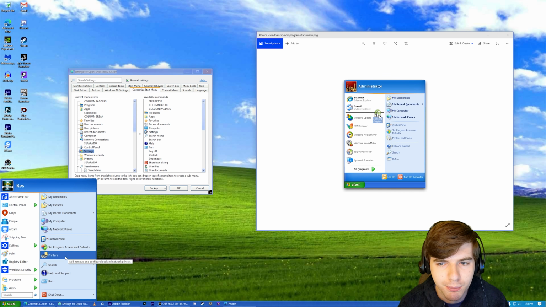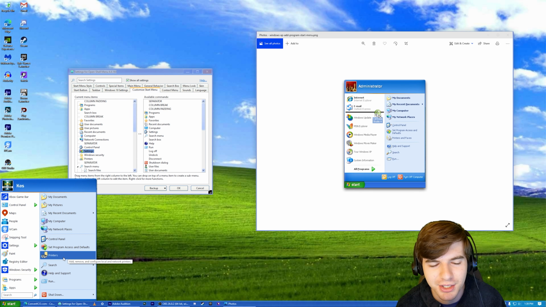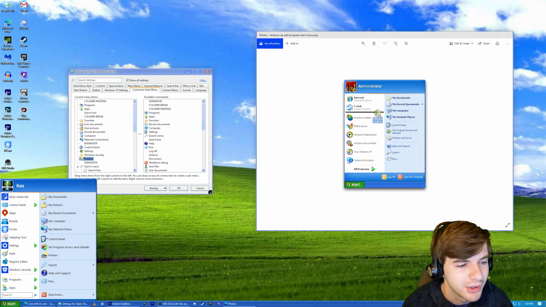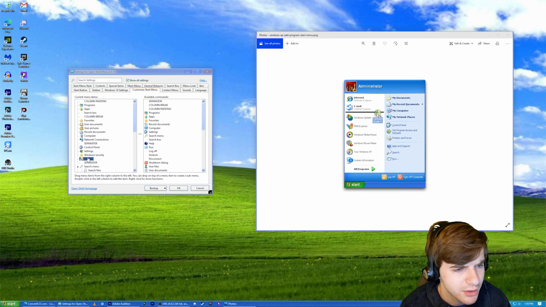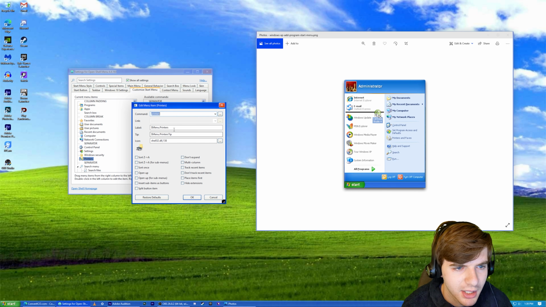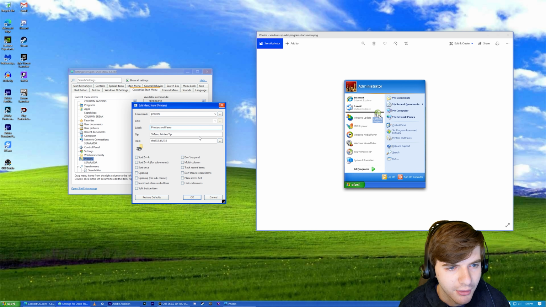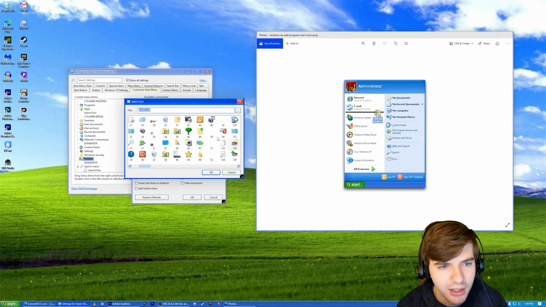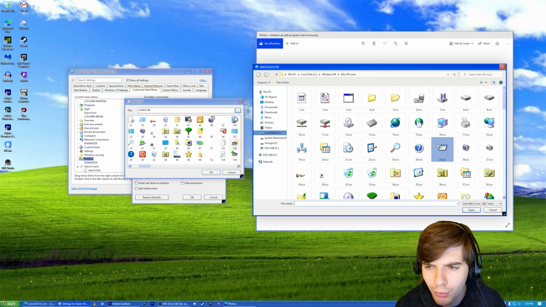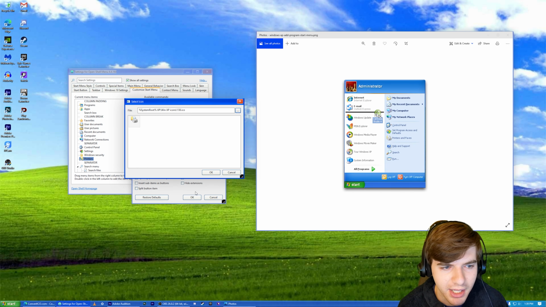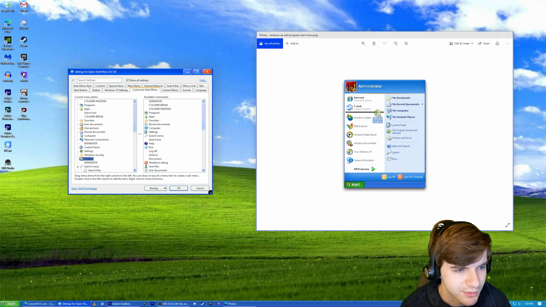So the next one we're going to want to do is printers. We're going to change that to printers and faxes. Who even uses faxes anymore? I have no idea, but I guess some people do. Okay, so we're going to change this to printers and faxes, and then we're going to change this icon to, what's this one that we need? It's like this, but it's got a little folder behind it. This one right here. Okay, so then there's our printers and faxes one.